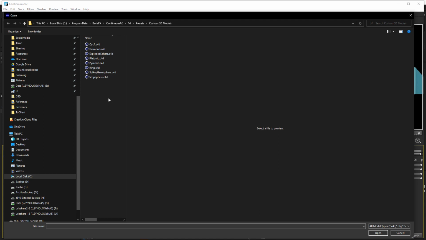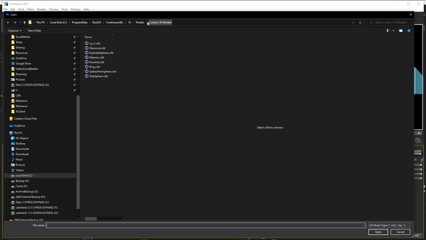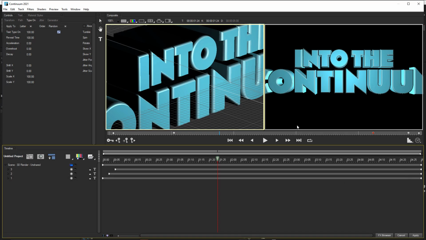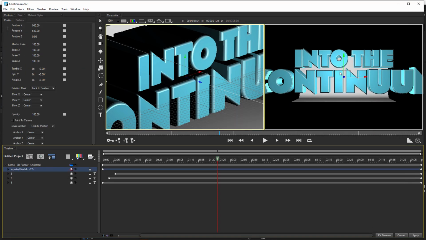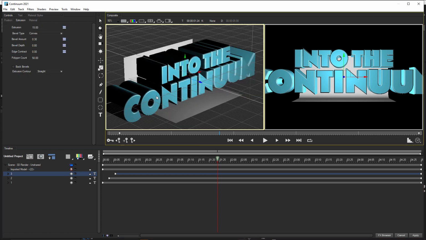Now, you'll find that in the Custom 3D Models folder, inside Presets, inside the Continuum AE folder. On Windows, that's in the Program Data folder. And the one we want to choose is Cyc 1. Now, a cyc is often used to create a background that's seamless, obviously in the real world in photo shoots, but also in 3D. If we just zoom out a little bit, you can see it's in the scene. It's positioned pretty well, but it's obviously way too small. So I need to make some adjustments.